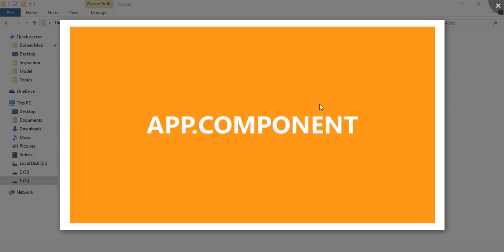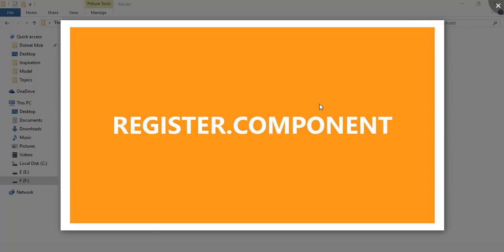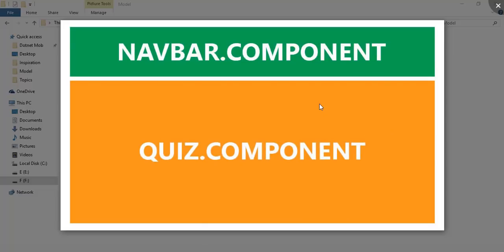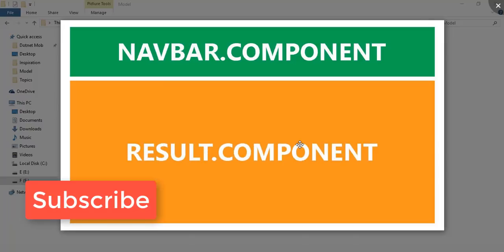So our application design will be almost like this. First of all, we have an app component. Inside that we need to show this register component with the register route. After a successful registration, we will open this quiz path. Inside that, first of all, we will show a navbar component. Below that, we will show the quiz component for loading random 10 questions, one question at a time. After completing these 10 questions, we will navigate to the result route.